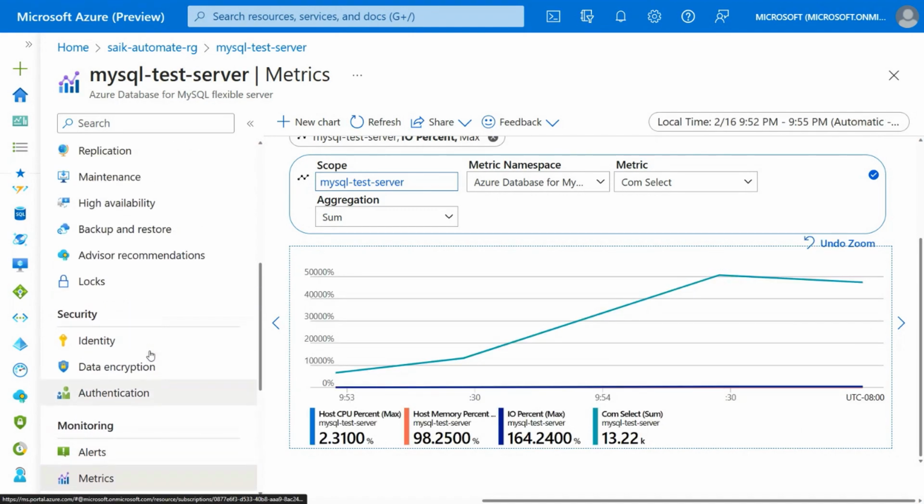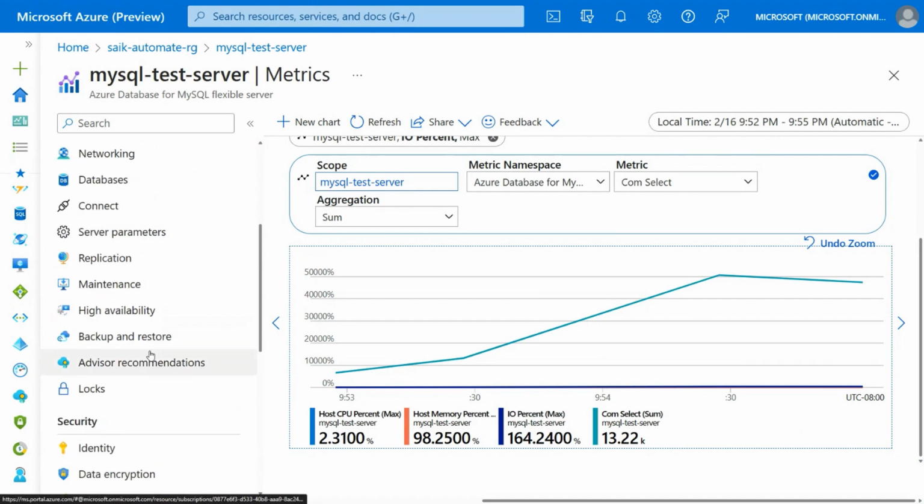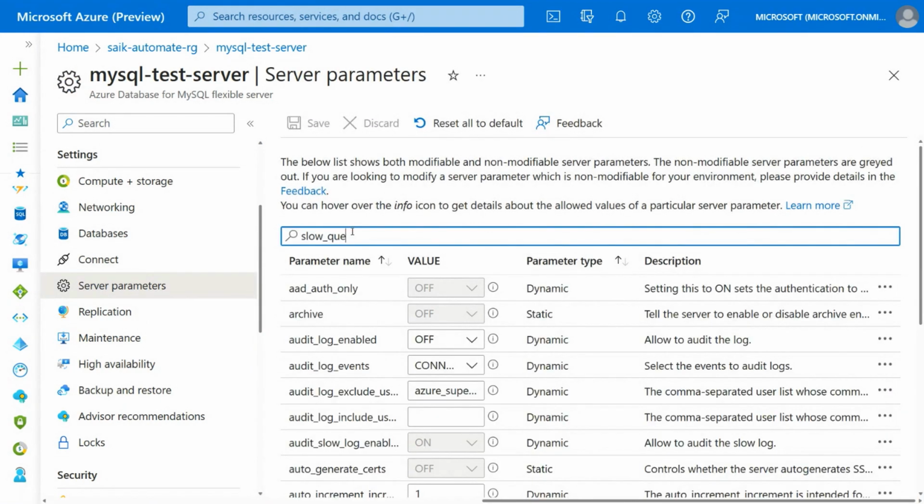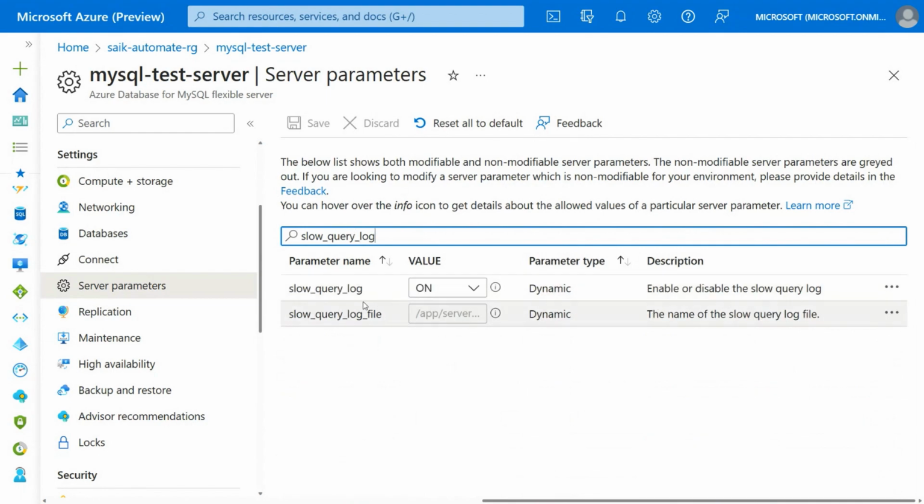And in the best practices section, I did also give a brief overview on setting server parameters and specifically slow query logs. Go to the server parameters blade, look for slow query log. And if it is off, do turn it to on. That means that your slow query logs are now being generated. And to ensure that slow query logs are working appropriately based on a threshold, you have to also set another parameter, long query time. And in my case, I have set this value to 10 seconds. Which means that any transaction that is taking longer than 10 seconds would be logged in the slow query log.